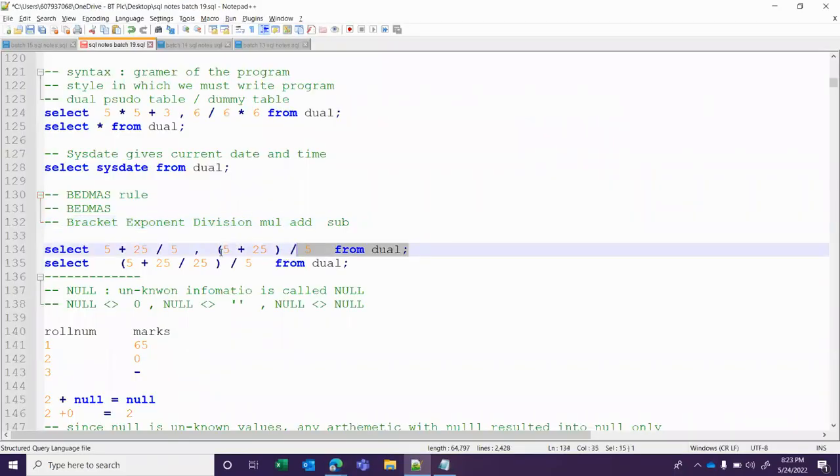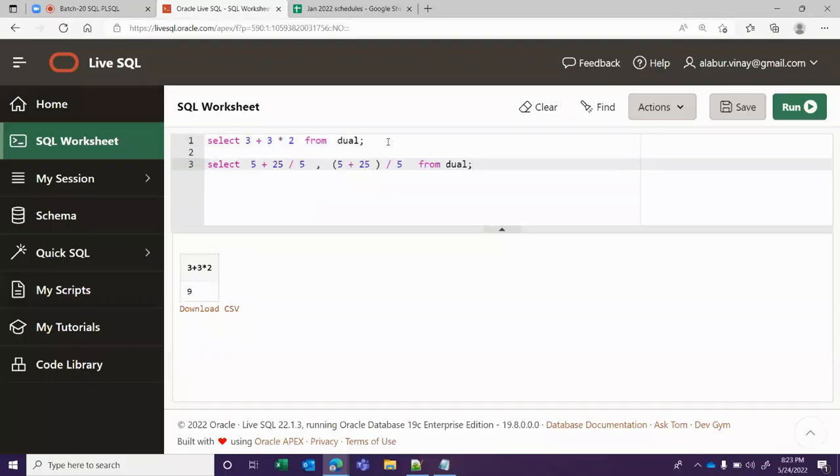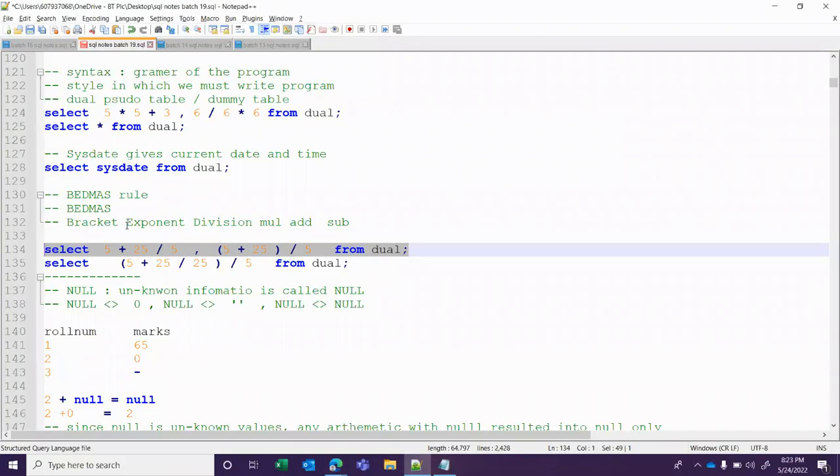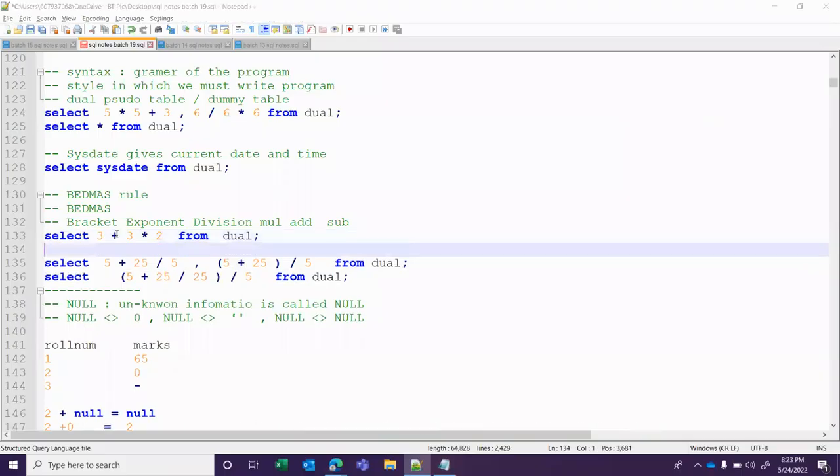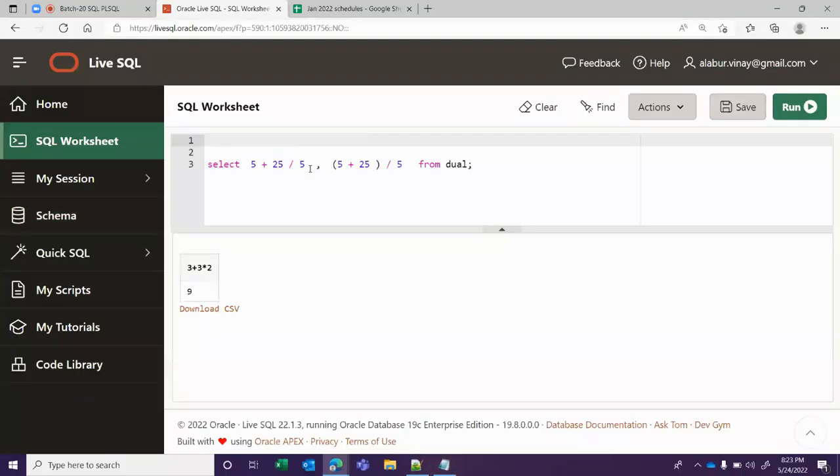Let's see another one. You have the same kind of expression, but the output will be different. What is the reason the output differs? Do one thing, we'll come back to this later. See this one. What is going to happen first? Is the answer 6 or 5? 6 or 10? The answer is 10, sir. Yes, because the division has to happen first according to the rule of the book.